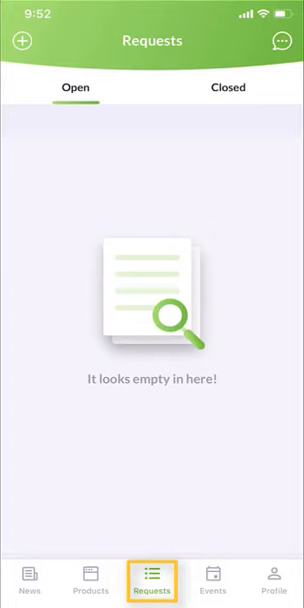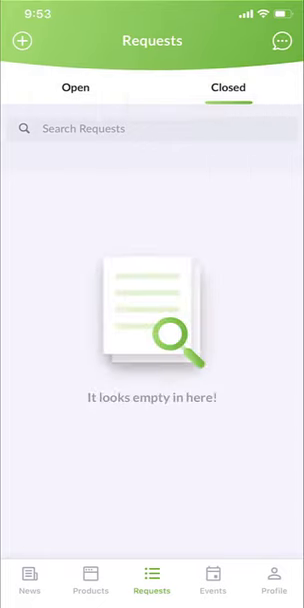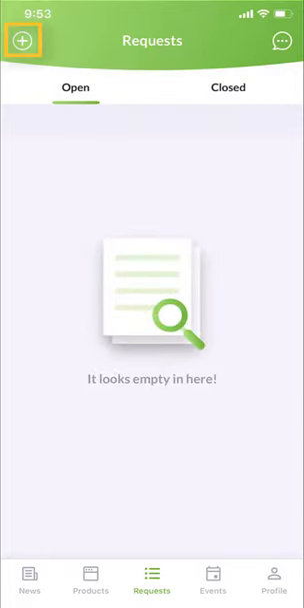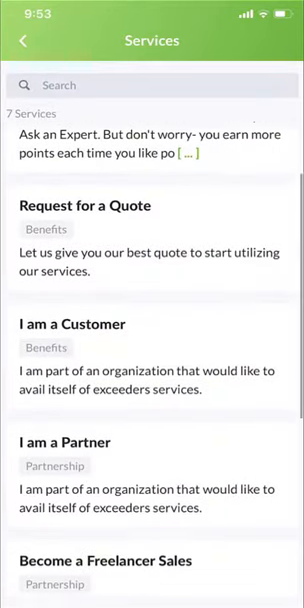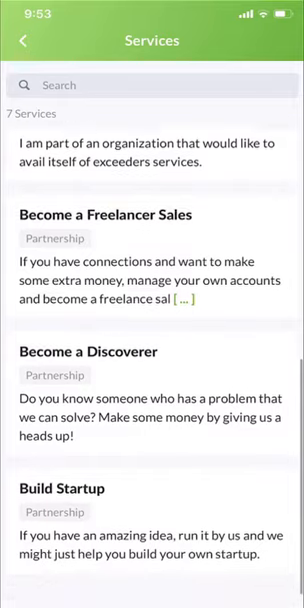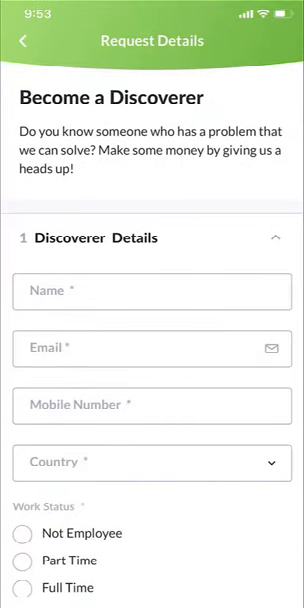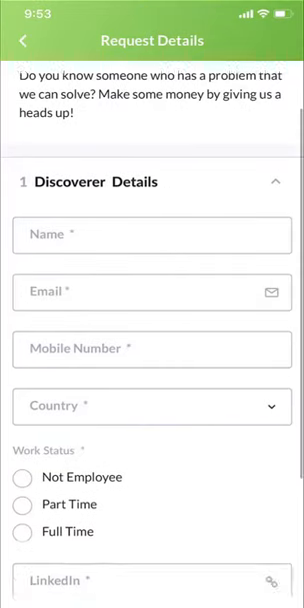In the Requests tab, you can view your open and closed requests submitted to the company and track them. You can submit a new request at any time by clicking on the plus icon, choosing the request type, filling in the corresponding details, and then submit.